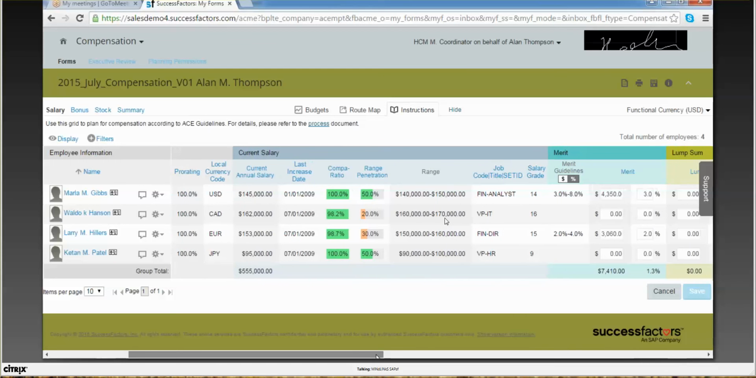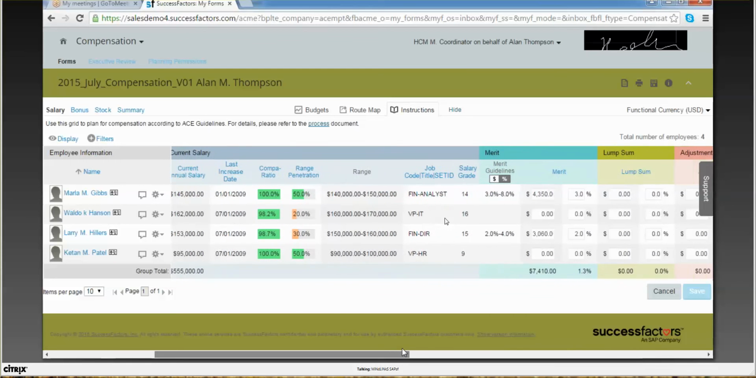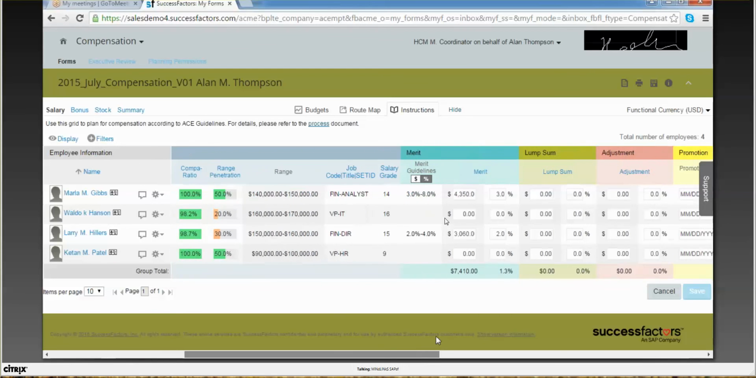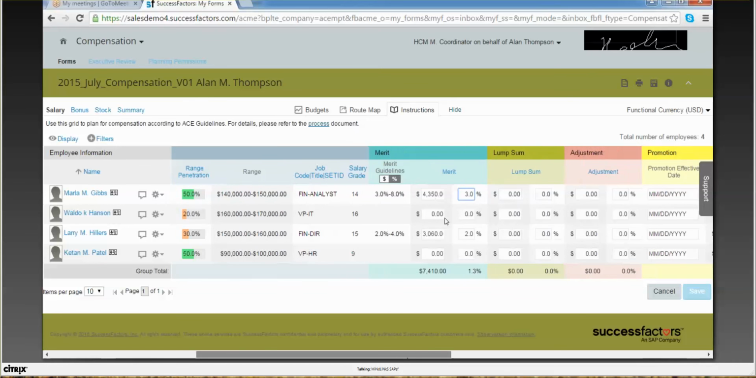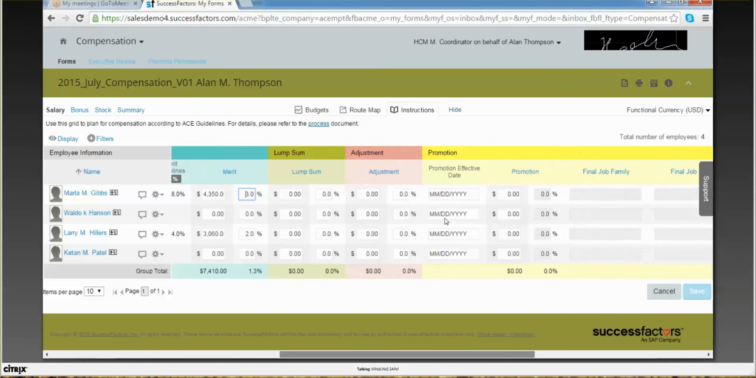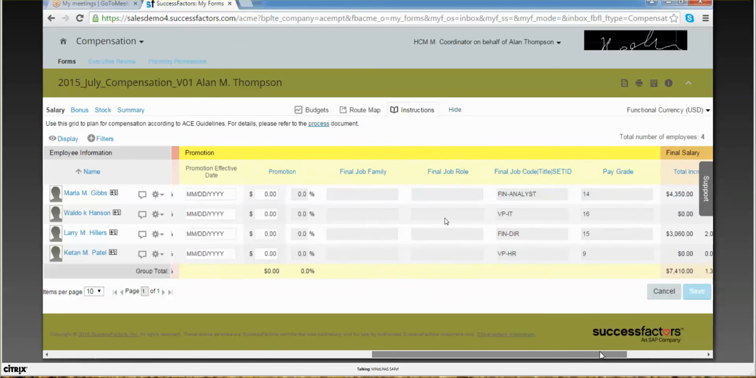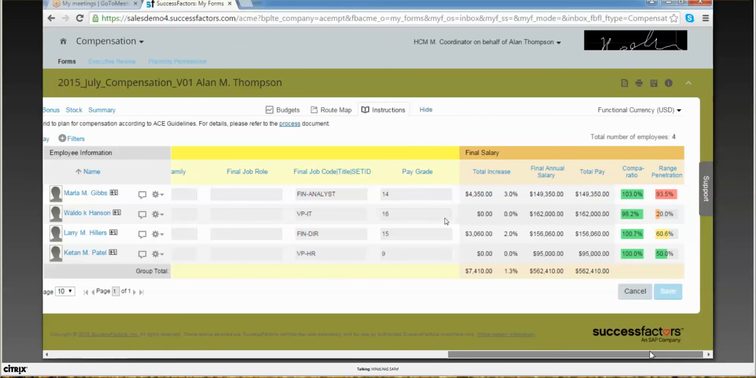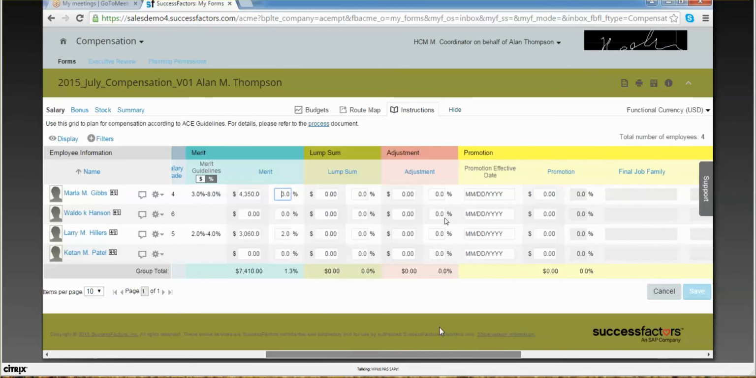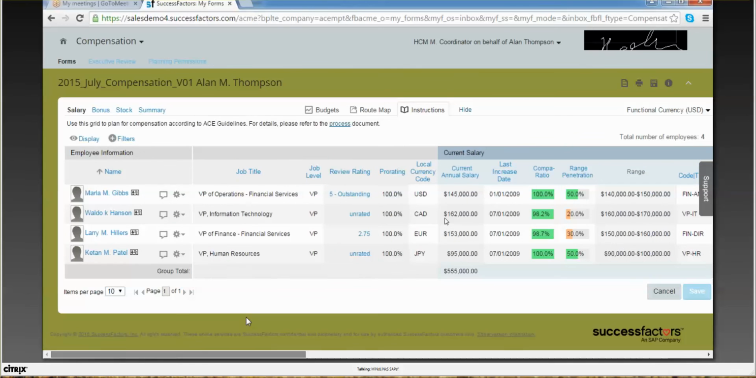So these are the different fields that you see in the compensation template. This is where you actually do the compensation planning for the employees. This is where you put your percentage merit and all. So lump sum values, adjustments, promotion that you want to perform, and you see the total increase after that, the total value of his salary and everything. And if you look at this one, this is the salary sheet. You also have a bonus sheet.